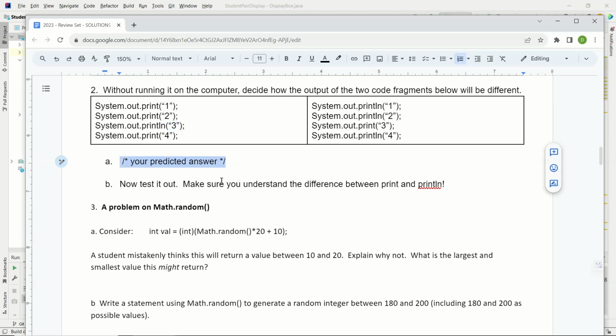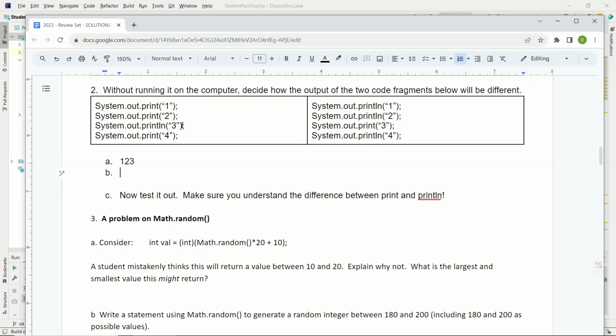Yes. So when we have print 1, that'll print the digit 1, but I won't go to the next line. Print 2 will display the digit 2, but I won't go to the next line. Print line 3 will display the digit 3 and then go to the next line. And then the last line will display digit 4 and it won't go to the next line. So cursor here.